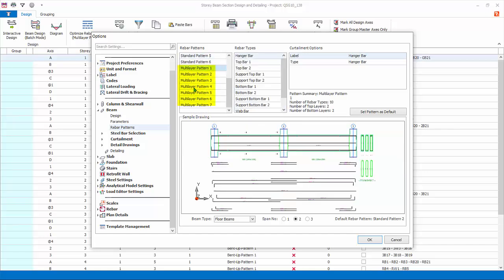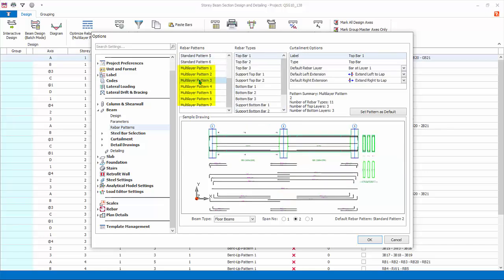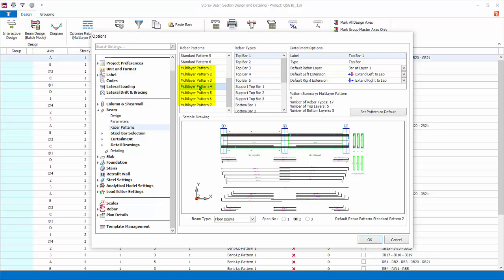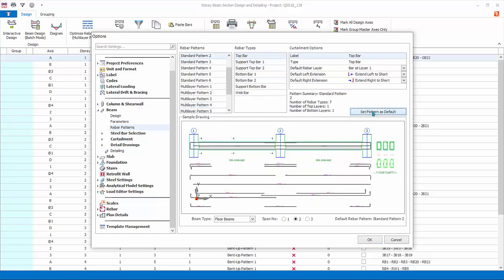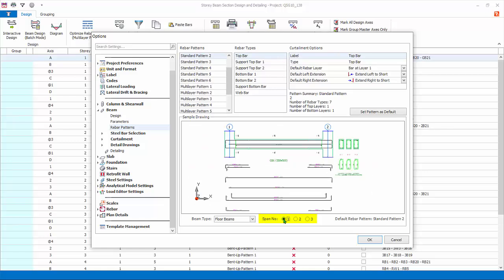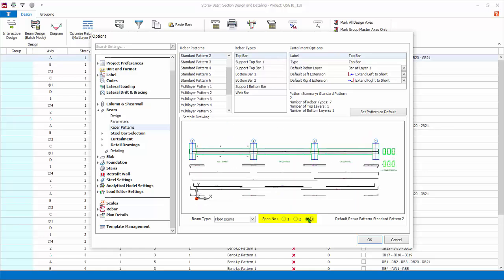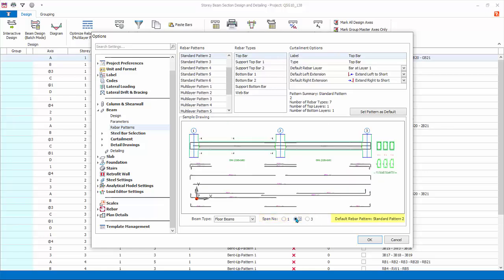Multi-layer patterns allow more layers of bars and can be used for deeper beams. Example, multi-layer pattern 4 allows 5 layers of top bar. Ensure standard pattern 2 is selected and then click set pattern as default so it will be used in auto design of beams. At the bottom, beam type, there is a choice to set a different pattern for floor, ribbed and foundation beams. Next, the option to show diagrams of 1, 2 or 3 spans. The default pattern selected is shown next.